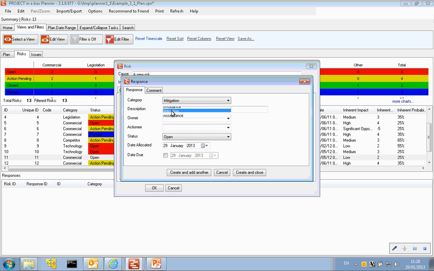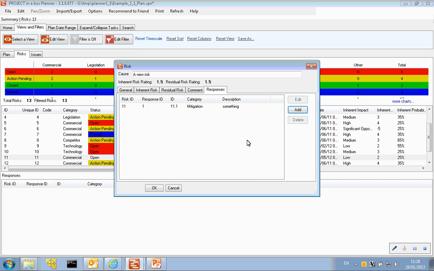But we're going to do a mitigation here, like that, and we're going to put in an owner, the person who's going to be responsible for achieving this, and we've got a status again for this response and a date allocated, and perhaps we want to record a date due. And here we also have exactly the same sort of comments field where we can start to record what's going on with the responses as well. So we can create any number of responses here, exactly the same idea, create and add another or create and close that we will have seen previously. And as we add our response to this area and save the risk, the response will then appear in the responses pane below.